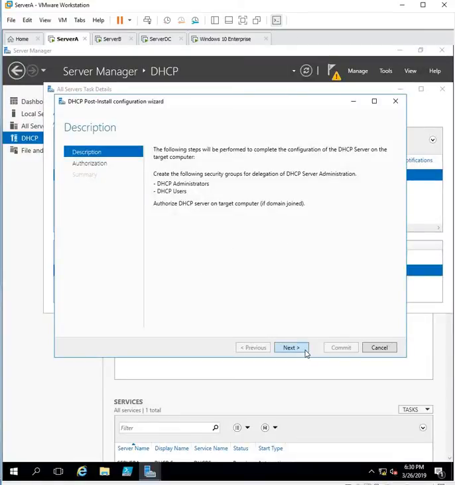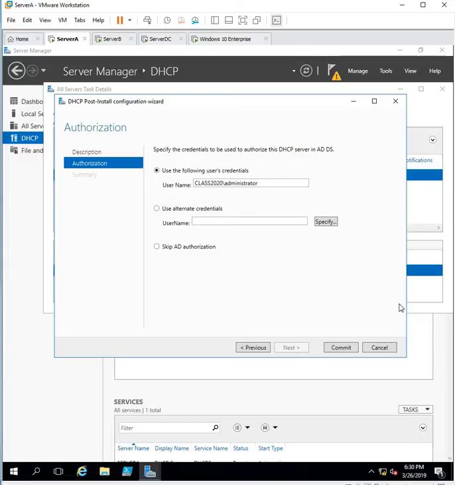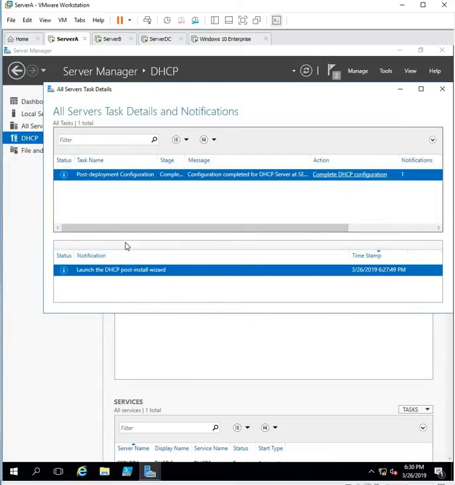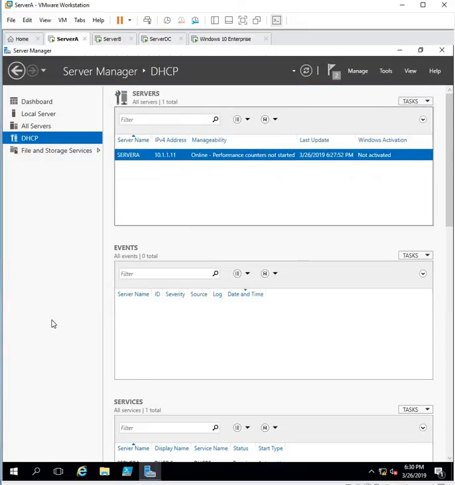It's going to bring us into a wizard. Alright, so we got that set up. So now let's exit out of here, and let's go right on over and start getting our scope set up.